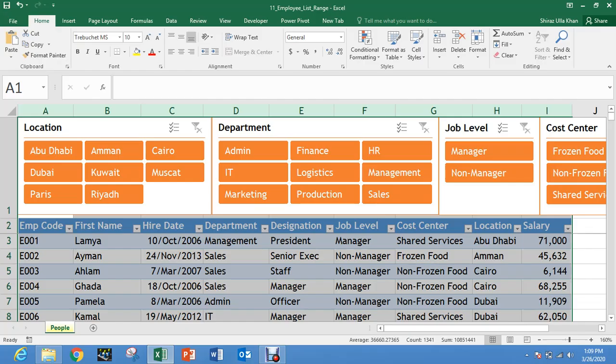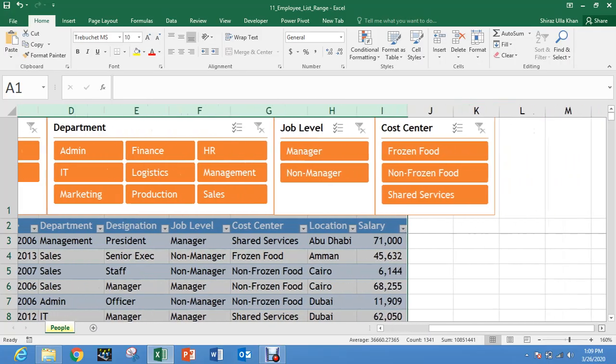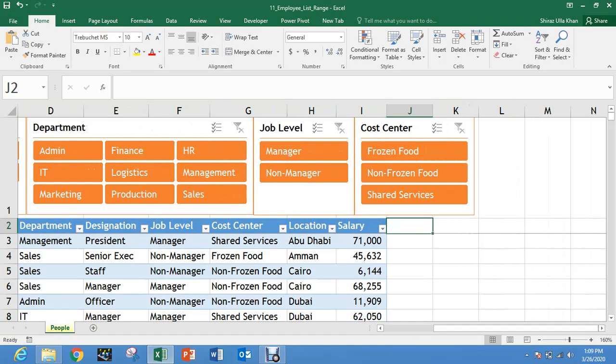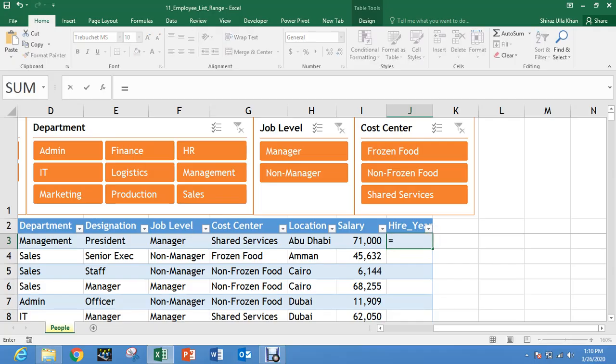Now I am going to add a calculated column for me to add a new slicer for the year. So now people, next to my salary column, in column J, I am going to type a column heading called hire year. And I press enter. The moment I type this column heading, it becomes part of my table, and now I am going to calculate the year by using a function called text. The function which is used to get the year from a given date is equal to text open bracket.